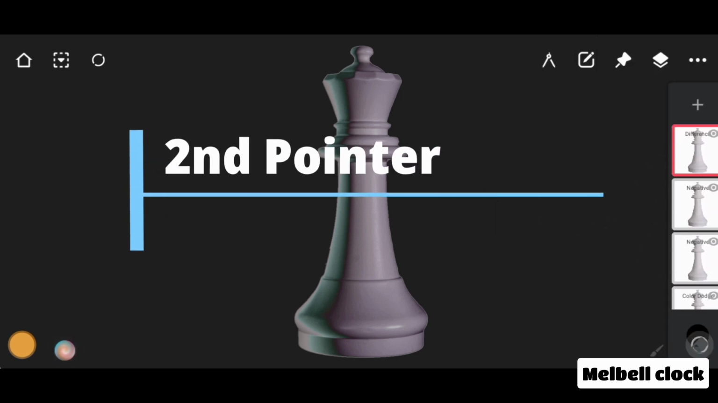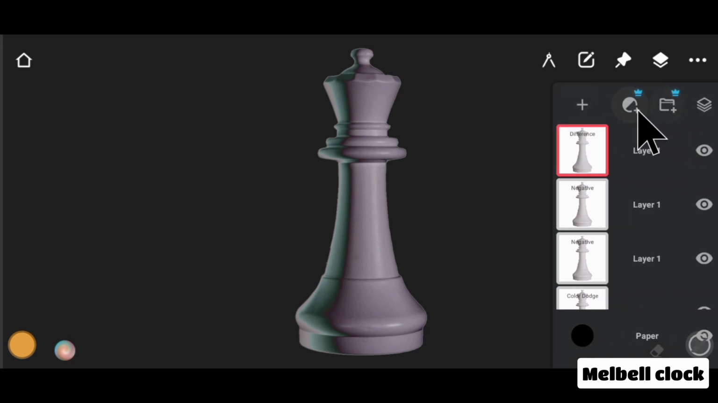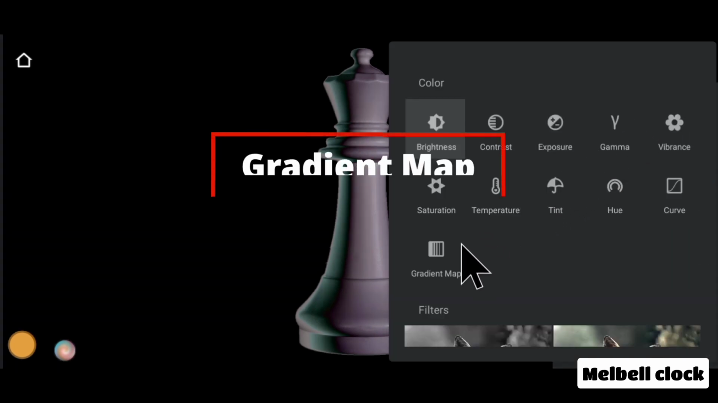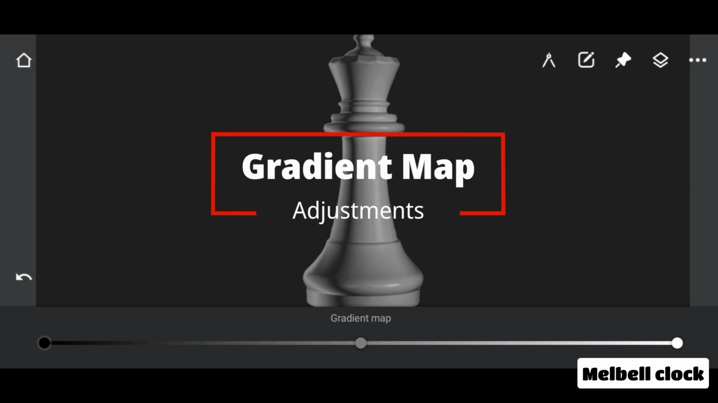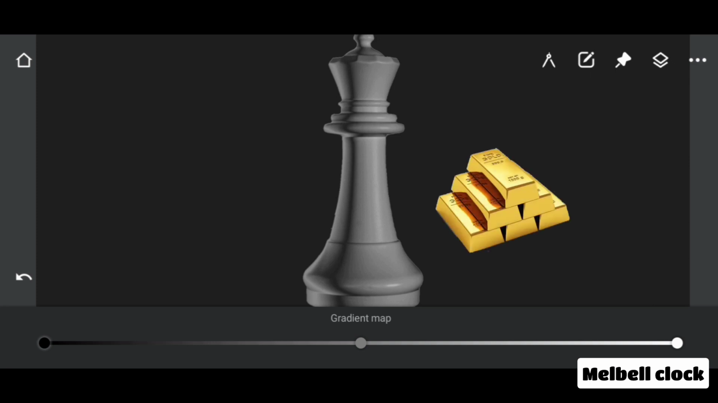And here is the second pointer to be noted. Now go to the layer adjustments and then tap on the gradient map. As you can see, the colors of the image have been replaced by the colors of the gradient map. So now we need to change the colors of the gradient map. It should have a touch of gold.